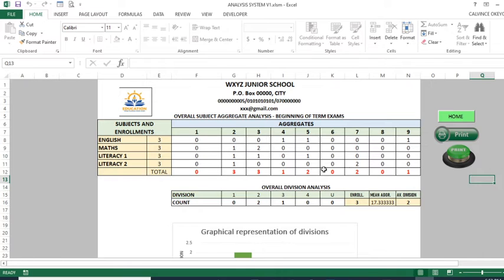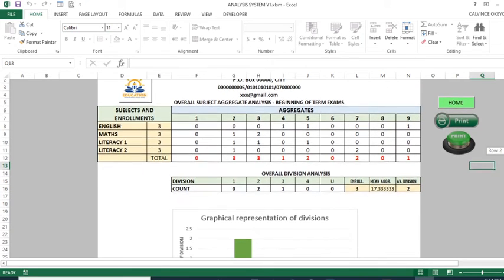And here we can see we have the total aggregates of each type. Aggregate 1, we have 0. Aggregate 2, in this exam, we have 3. Aggregate 3, in this exam, we have 3. Aggregate 4, 1. Aggregate 5, 2. Aggregate 7, 2. Aggregate 9, 1. So that is how you analyze the aggregates.